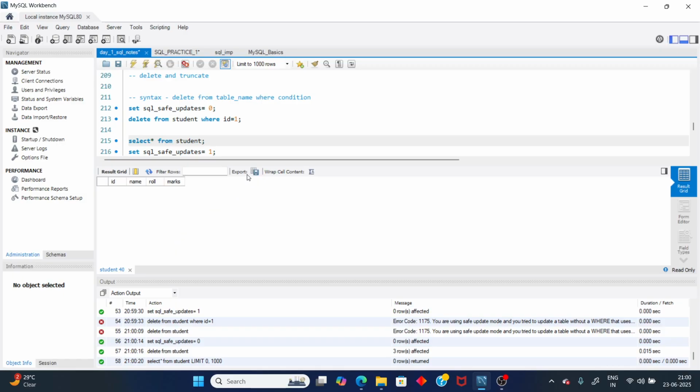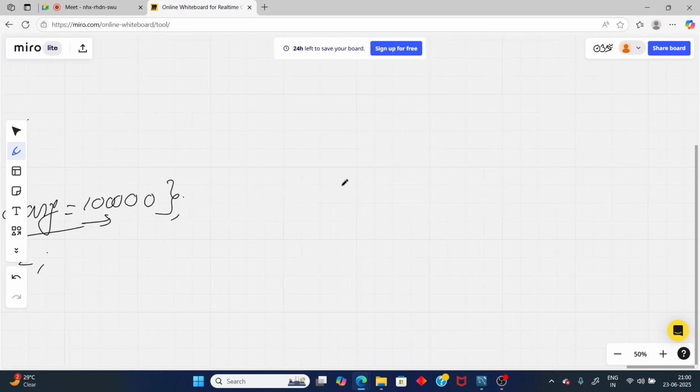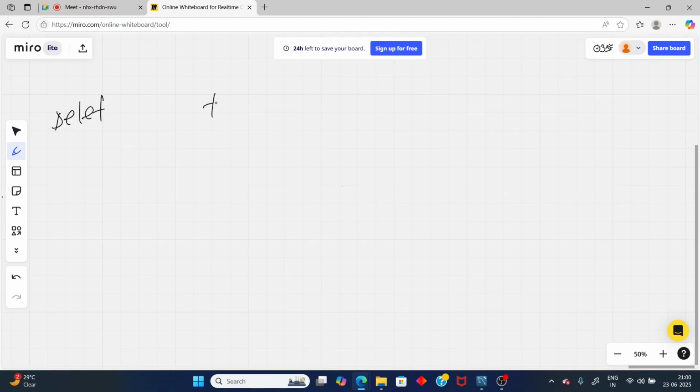Okay, but if you want to delete the whole database, there are a few things. There's the truncate command and the delete command. There's delete, truncate, and drop. Okay. Delete, truncate, drop. Use delete whenever you want to delete specific data.